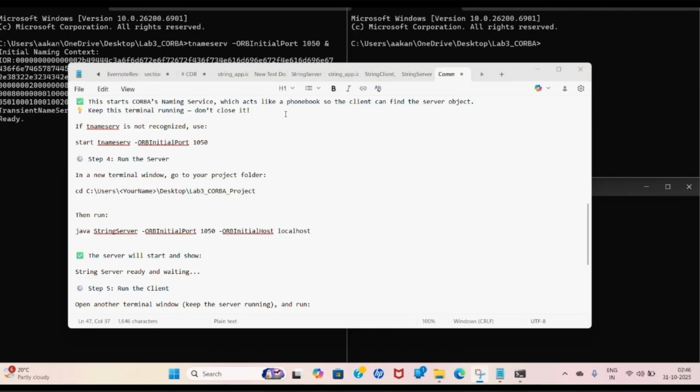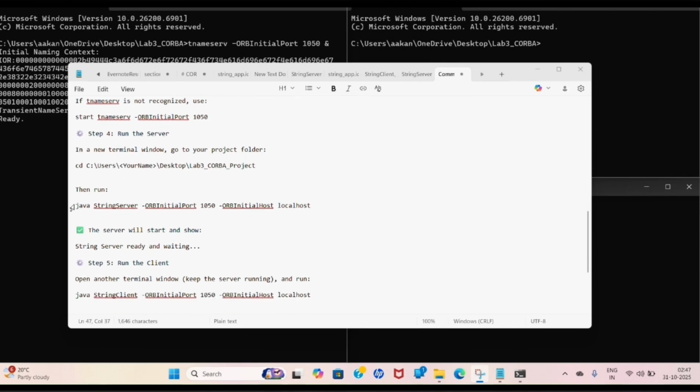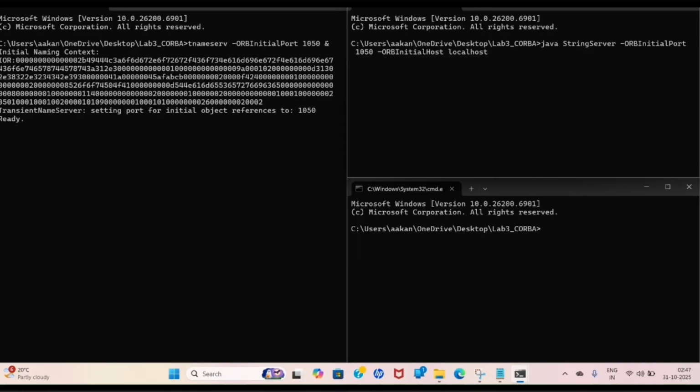Now step 4 is to run the server. In a new terminal window, in the Lab3 CORBA folder location, we have to run this command to run the server, which is copy and paste over in another command prompt. By running this command, you will see this message that is string server ready and waiting. So basically, when it runs, the server registers the object name string processor with the naming service and waits for an incoming client requests.